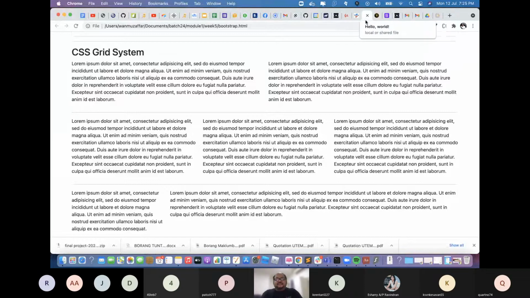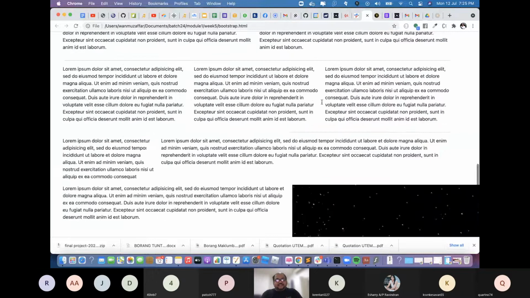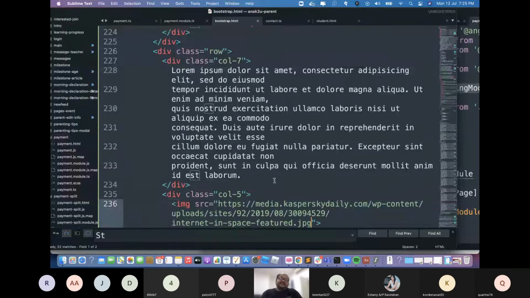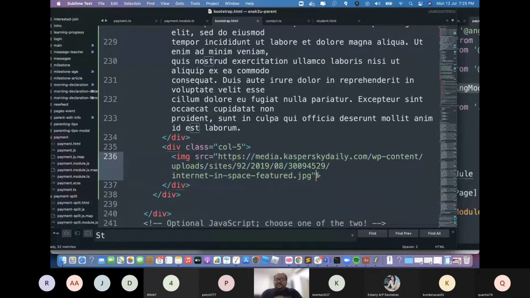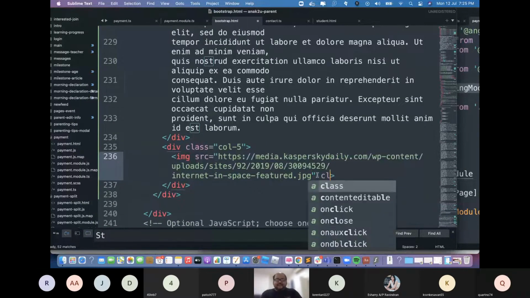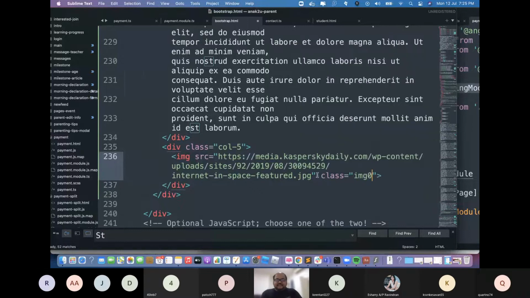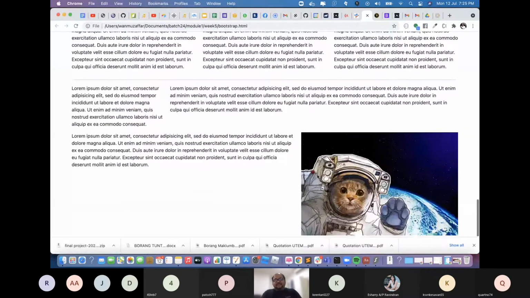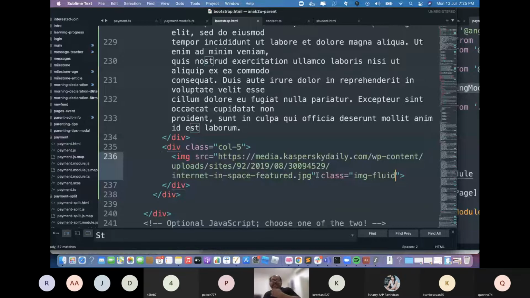Then I refresh my page. Alright, so macam ni lah. But there's one thing that I have to add, right? If you want to do this kind of thing, you add another class, image fluid. You just add image fluid, nanti image tu dia akan automatic. This is the width 100% that we did yesterday, last Friday.